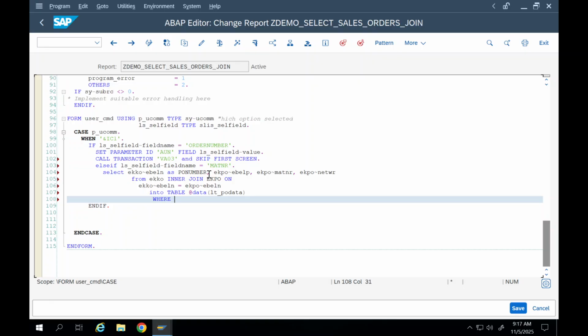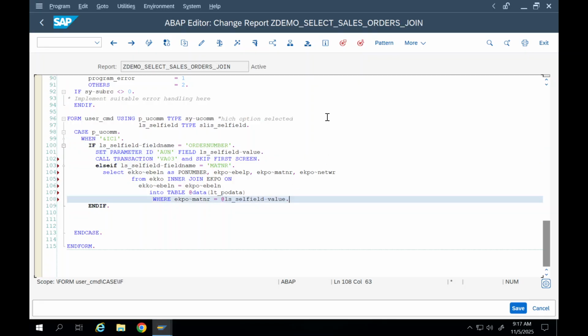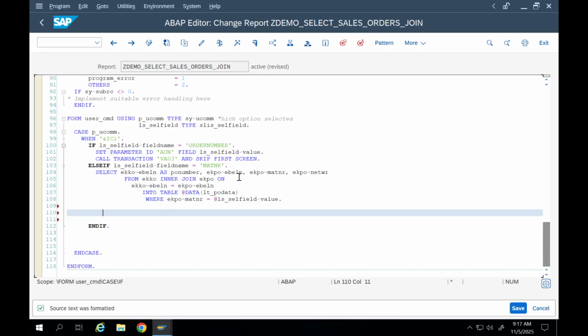Where EKPO Matnr equal to, what is the value we need to pass here? Whatever value we are getting in the selection field value of the selection list, right? Is everyone clear? Or if you want to know the complete record, whatever record is selected by the user from the output list, how can you read that complete record?